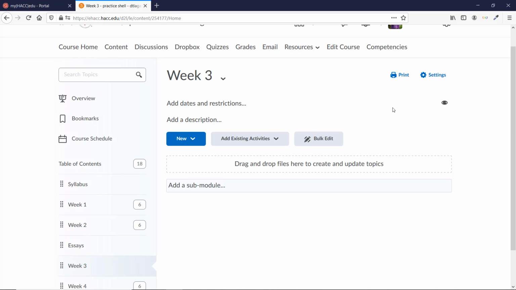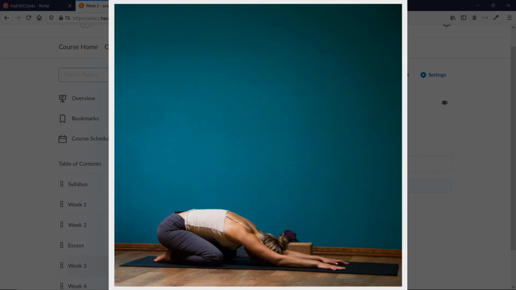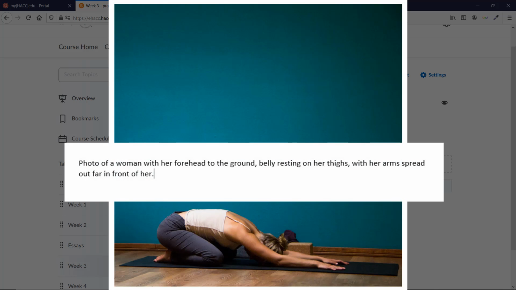The amount of detail you provide depends on how the photo is being used. For many images, this alt text may be only a sentence or two. If the above photo of a woman in child's pose is being used for a yoga class, it might have alt text like this: photo of a woman with her forehead to the ground, belly resting on her thighs, with her arms spread out far in front of her.